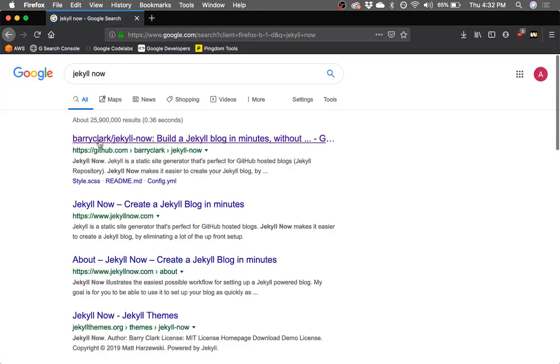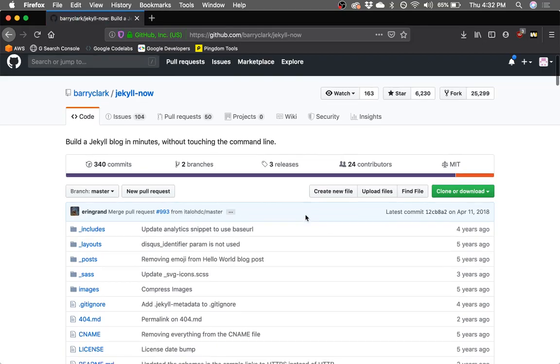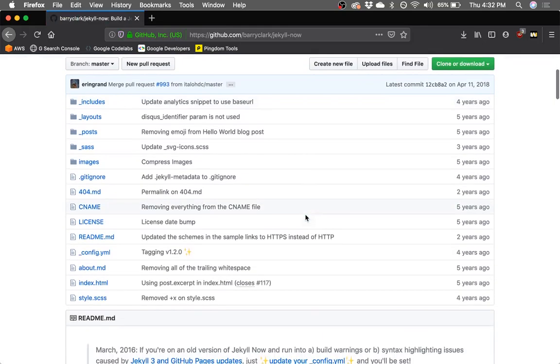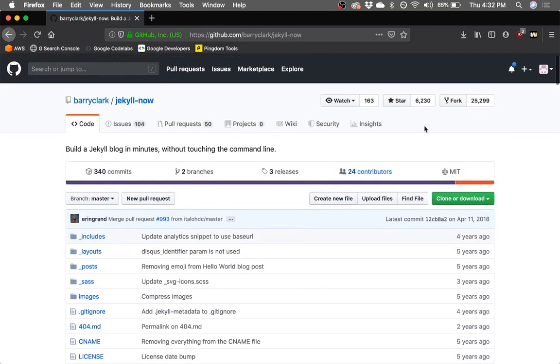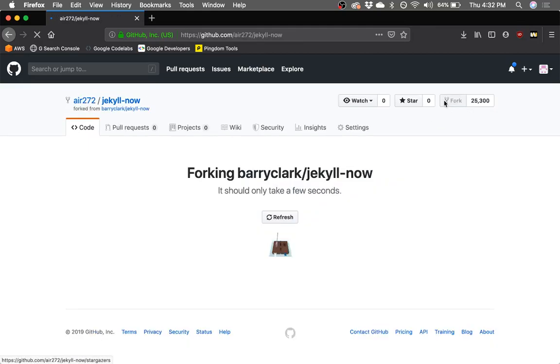The first result is going to be by Barry Clark, Jekyll now. Go ahead to that. This is going to make this whole process super simple for you. Right up here in the top right, it says fork. Forking basically means you copy this and paste it into your own GitHub account as your own repo. So we're going to fork that over.